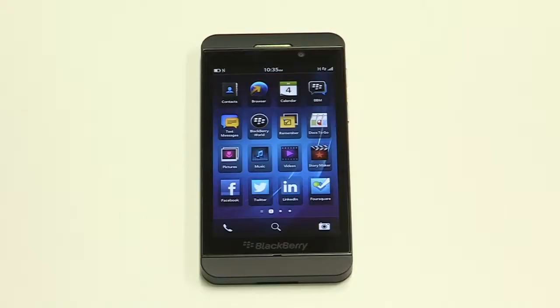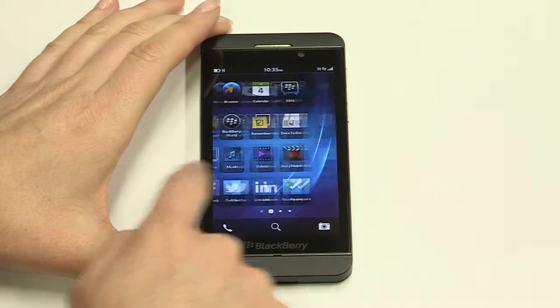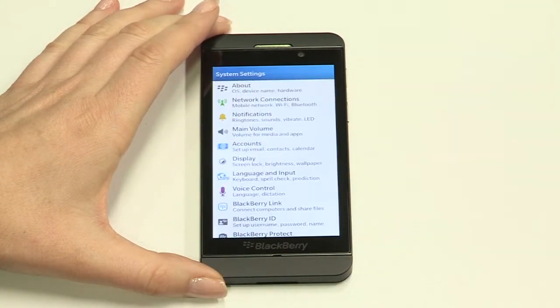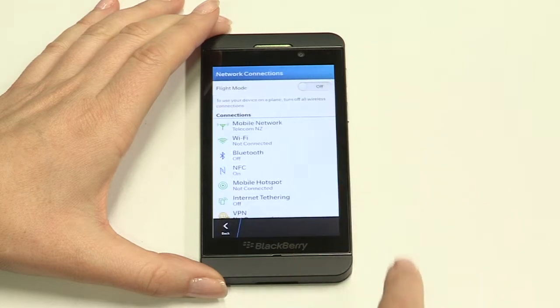Bluetooth offers you wireless connectivity over short distances from your Z10. You can use it to link devices like car kits for safe driving and headsets that let you multitask while you talk. From the home screen, scroll to the settings icon, then Network Connections and Bluetooth.